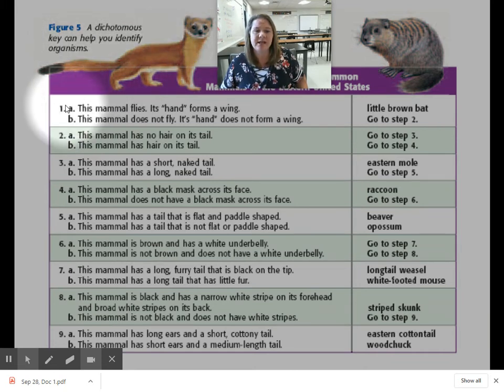This animal, you'd again start with number 1. It doesn't form a wing, so we would go to step 2. It has hair on its tail, so we'd go to step 4. It does not have a black mask across its face, so we'd go to step 6. This one is brown and does have a white underbelly, so we'd go to 7. This mammal has a long furry tail that's black on the tip. It does. This is a long-tailed weasel.